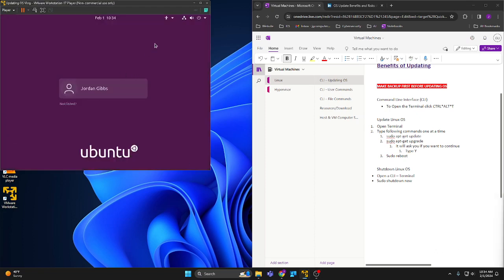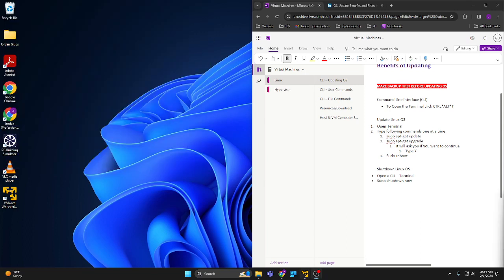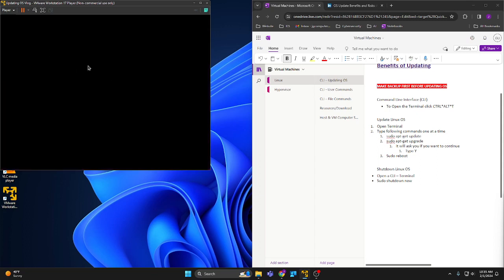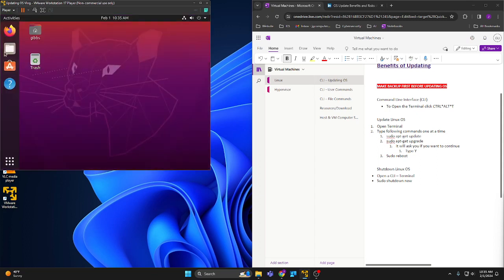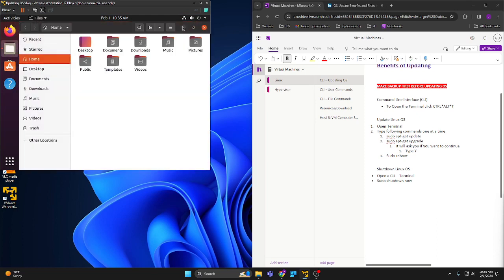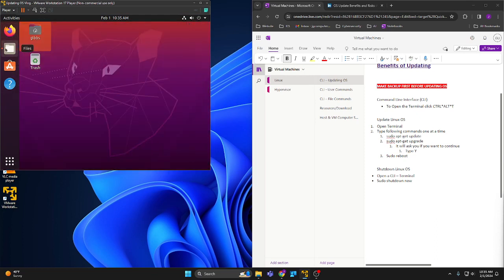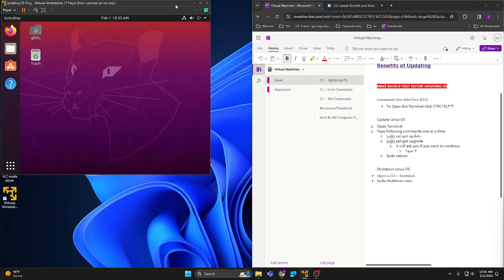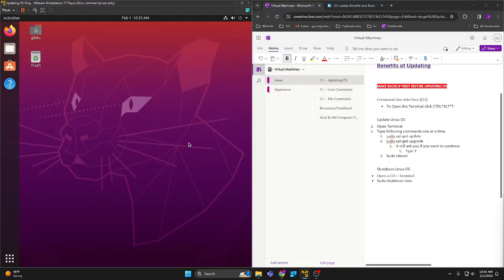And now I'm back, and we see here that it rebooted back to my login. So I'm going to do that real quick. Log in and make sure everything works okay. Seems like there's nothing out of the ordinary here. So I have all my files and whatnot here. So it doesn't seem like there are any problems yet. So it should be fine.